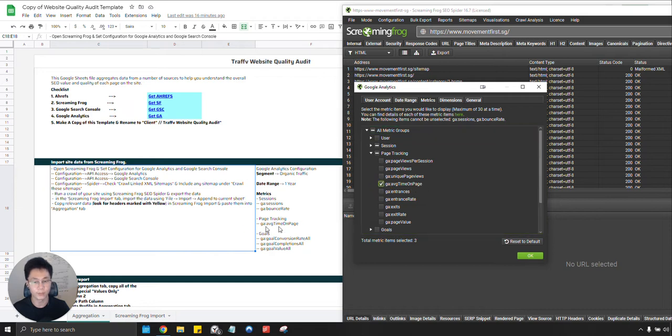Next up, we go over to Page Tracking, and we just want to select Average Time on Page. And then under Goals, obviously, if this is an e-commerce site, I'll look at the transactions and also the transaction value, revenue, because that's more important, because this is an e-commerce site.